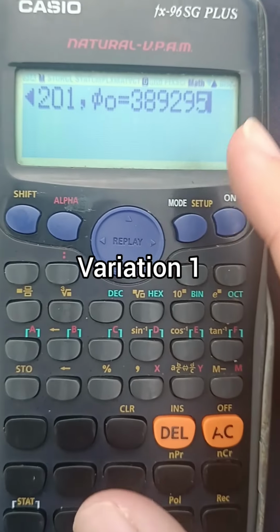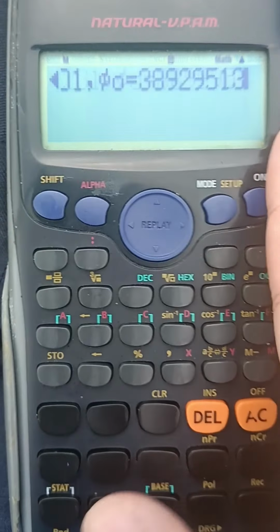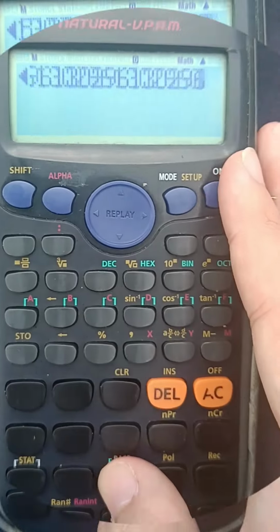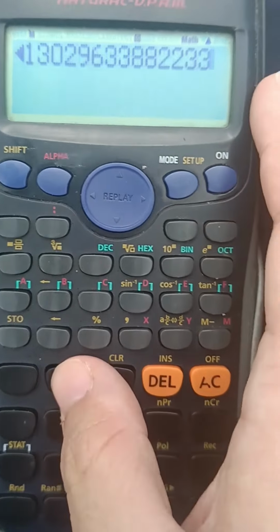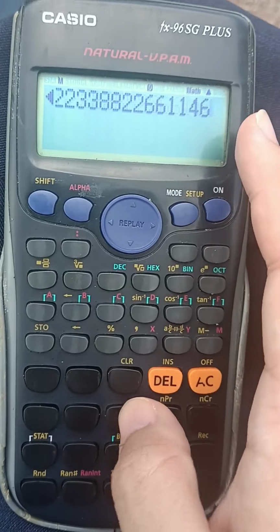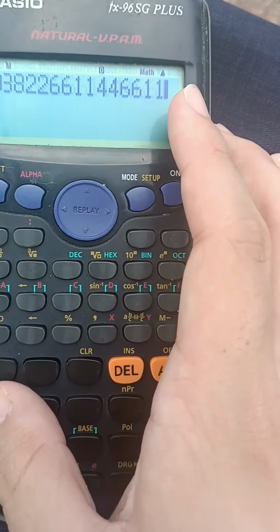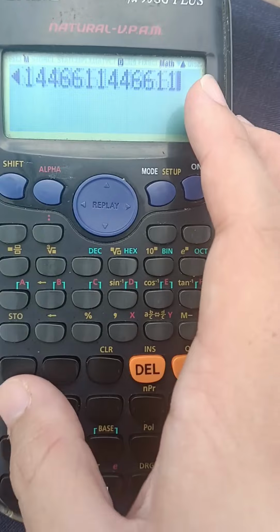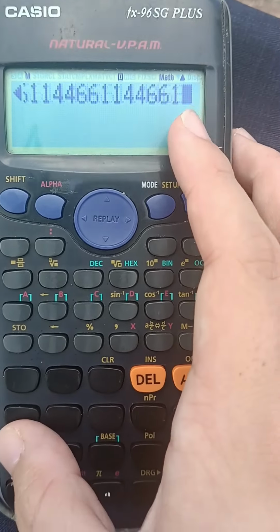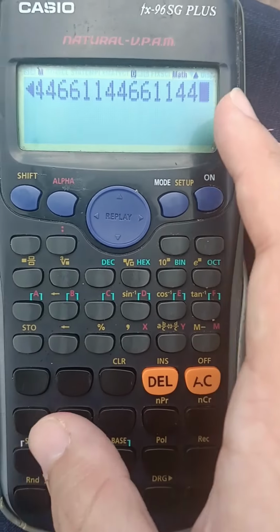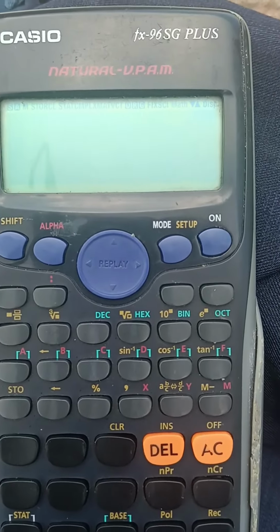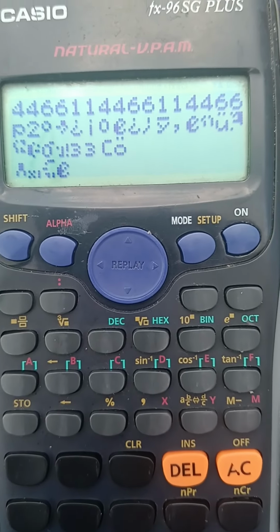After this, what you want to do is you want to type in 130296 5 times. Then you want to type in 338822 3 times. Then finally, type in 66114 all the way to the end. And there you go, that is what you get.